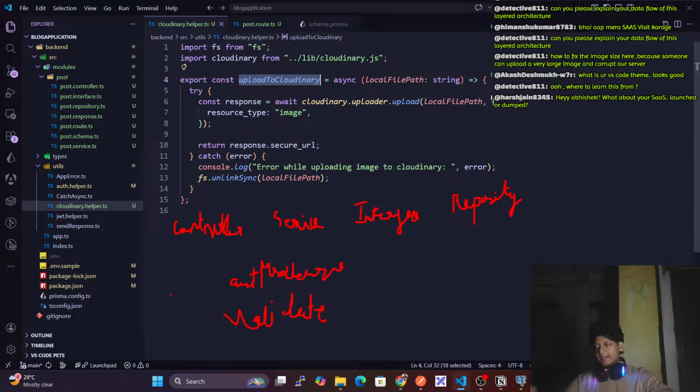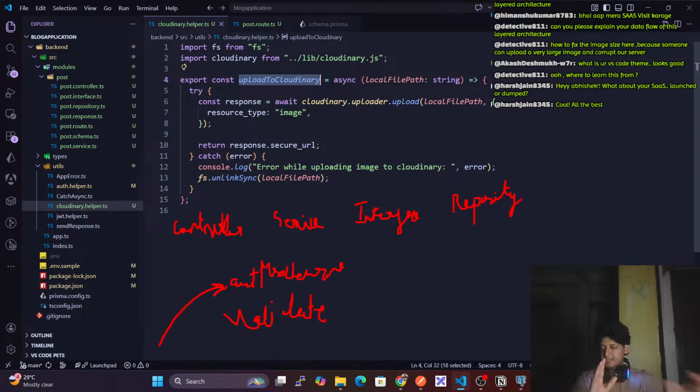When a request comes to my controller, before it reaches the controller, first the request goes to my auth middleware. We'll check whether the user is even authenticated. If the user is authenticated, then we validate whether the data coming from the user is correct, like it has title, description, and everything, right?